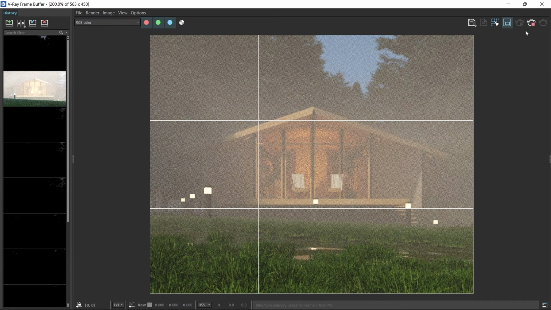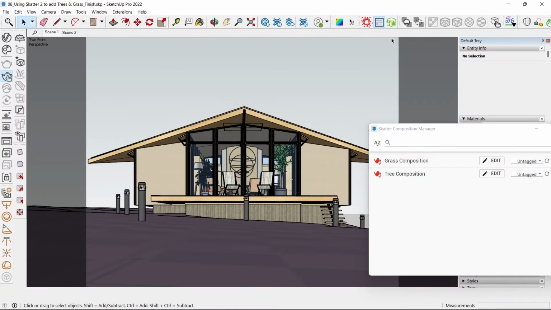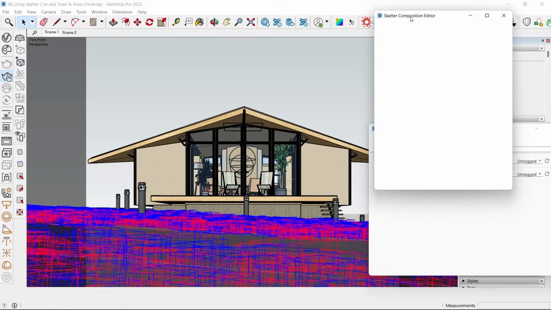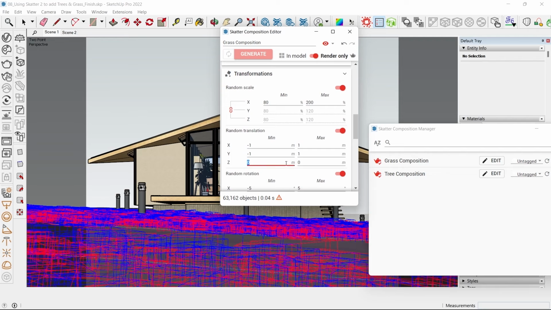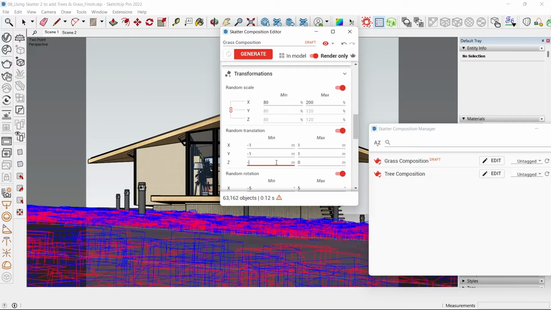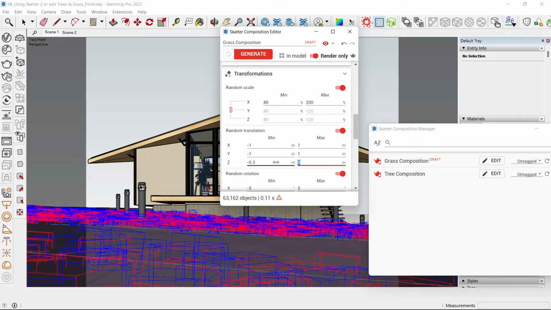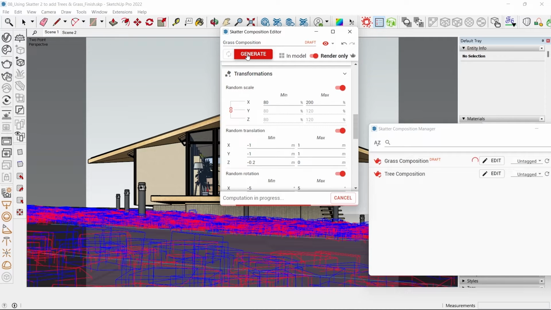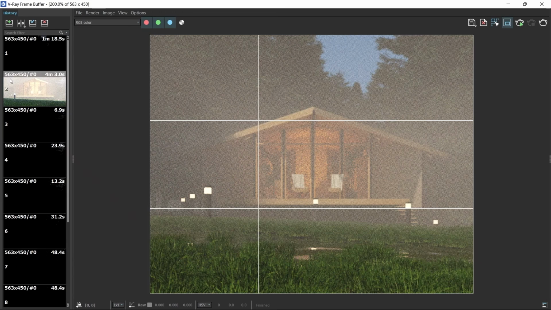so you can do that as well. Just go to the composition editor again and bring it down to say -5 or -2. That would bring it down a bit too much, so maybe -1 or -0.1. Let's see, -0.3 maybe. 0.2 should do the trick. Let's click on generate. And let's run the interactive render.